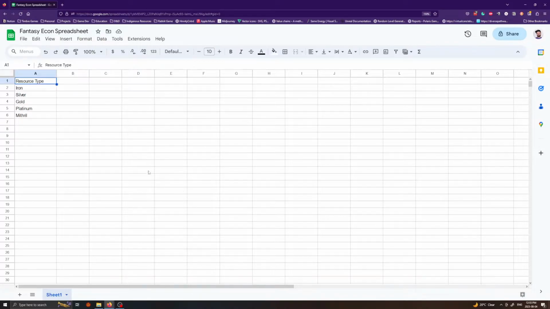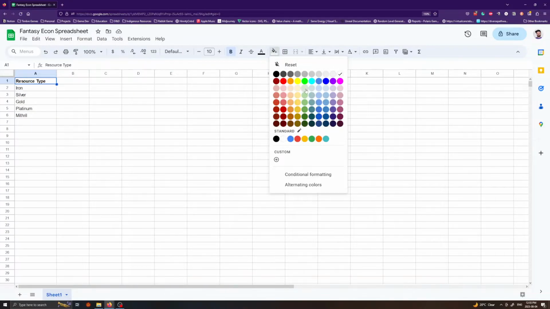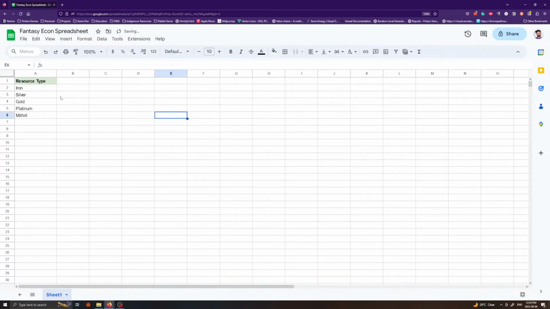Usually for a header, I'm going to bold it. You can do that by pushing Control B, or you can come up here and click on bold. The nice thing is if you hover, it shows you the hotkey for it, which is Control B as well. I like to make mine green, so I'm going to come up to this fill color and go light green here. Awesome.